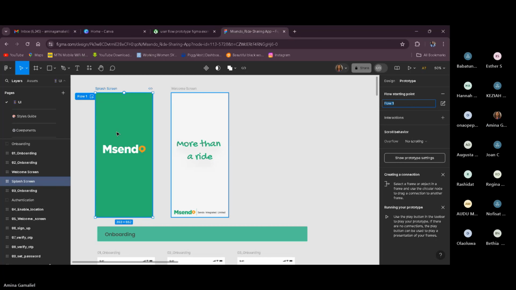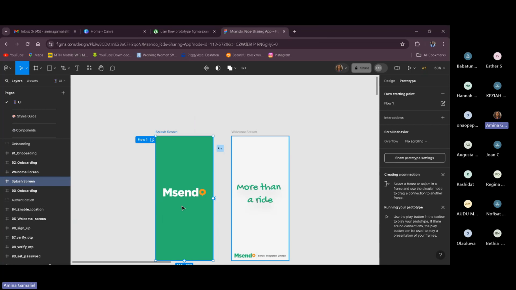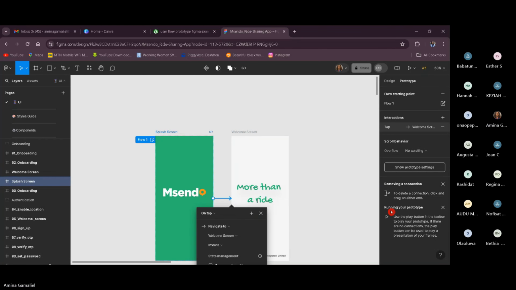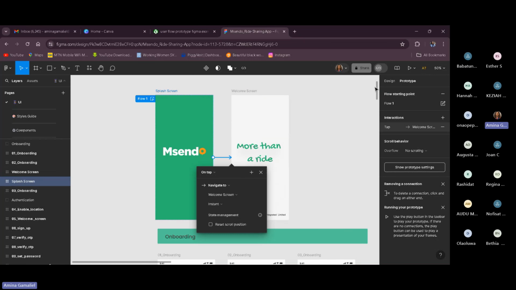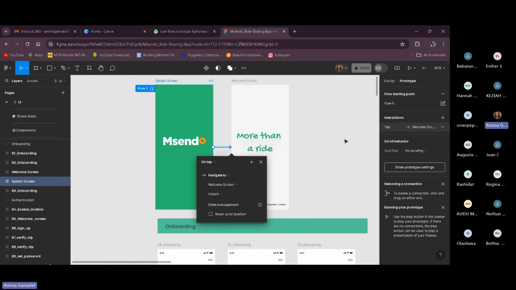Now, for me to be able to move to the next screen, I have to create a connection. To create my connection, when I come this way, I'm going to see this plus sign. When I click on it and drag, notice what's going on here. I now have my arrow that I can point downwards, point sideways, or point this way. So wherever I say go and connect, that is what it's going to do for me. So typically, I want to connect to my welcome screen because that is what I want to see next.